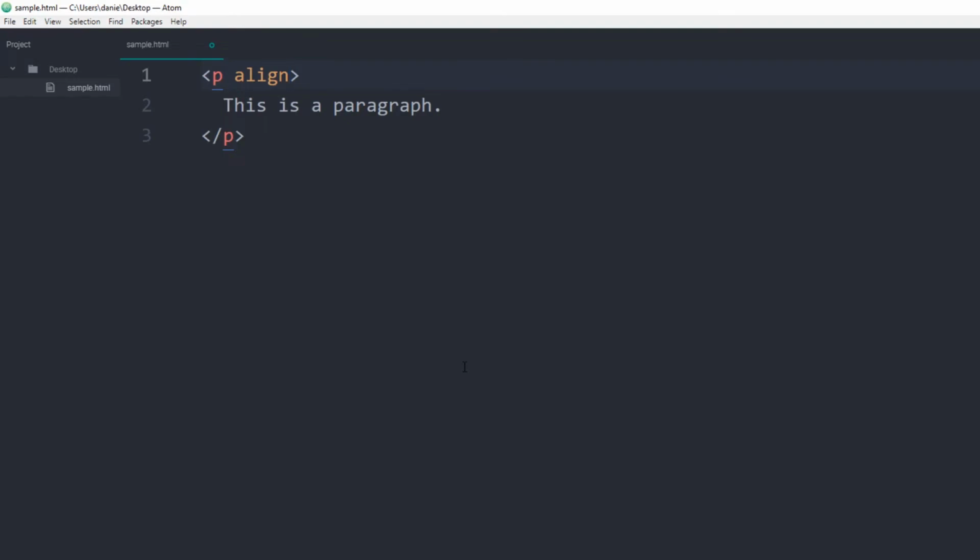Now, if you're using a text editor like Atom or any other text editor, the attributes would have a different color from the tag name. So that's an easy way to identify attributes and tags. Now, you would write your attribute. In this case, my attribute is align. So I would write align is equal to and a pair of quotes. These quotes needn't necessarily be double quotes. They can be single quotes, but as long as it's within quotes, that's the right way to write it.